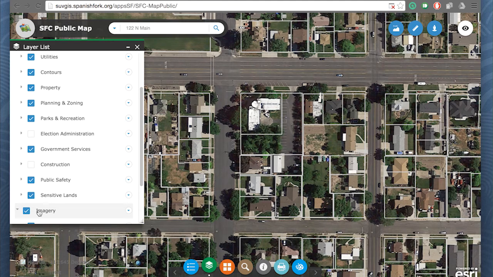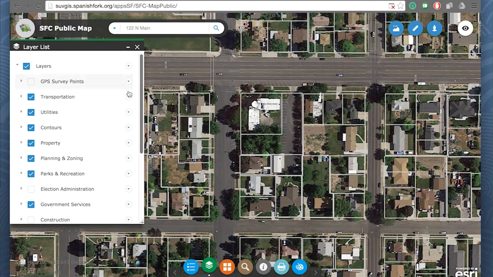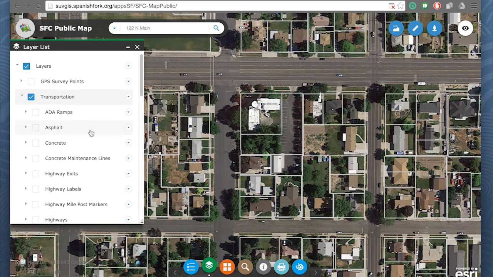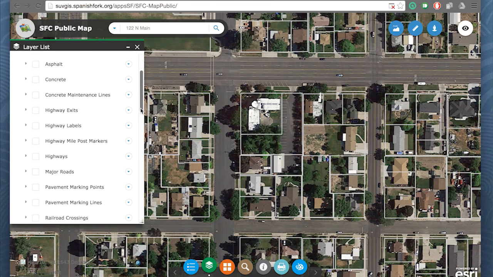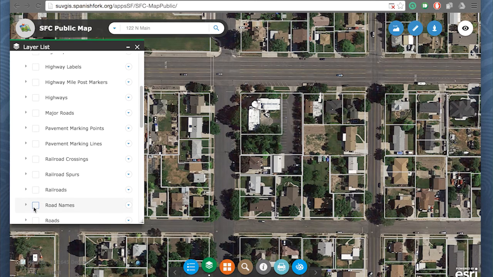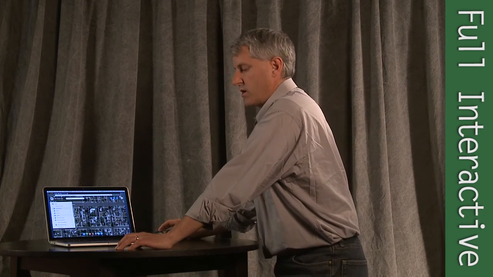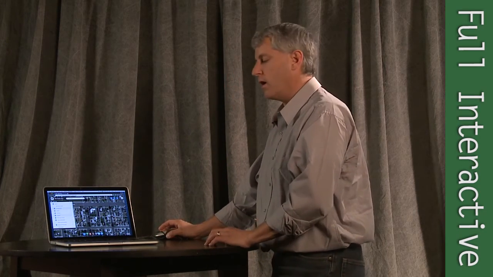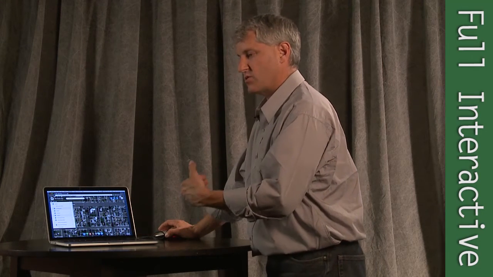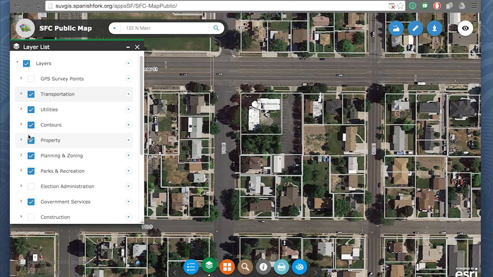Have no fear, we have the ability to still turn on addresses and road names. If you go to transportation and expand that, and then go down to road names and turn them on, then you'll be able to see what the road names are in your area. You'll notice that a lot of these have the check mark checked. Just because the check mark is checked doesn't mean that they're necessarily on. The reason why we have them checked is so that if you check anything underneath it, it will automatically turn on. Otherwise, they would not turn on. And then I'm going to go under property and turn on addresses.